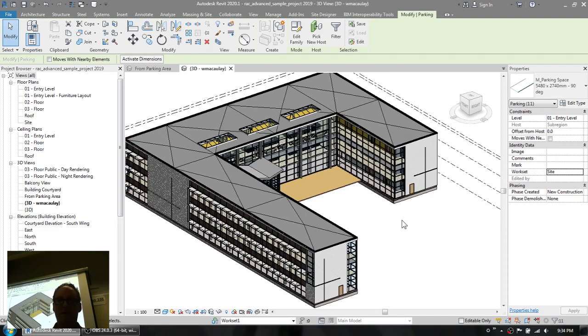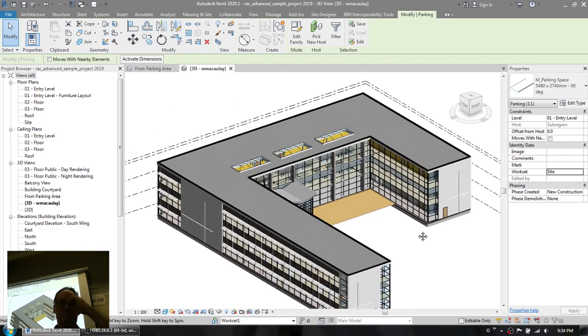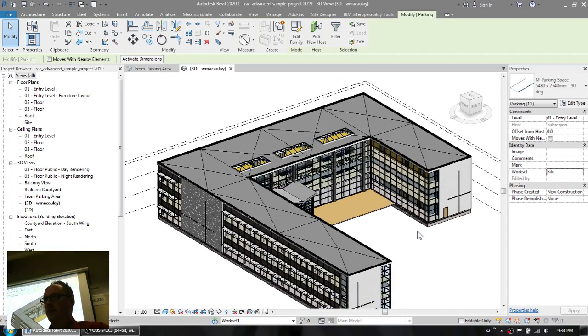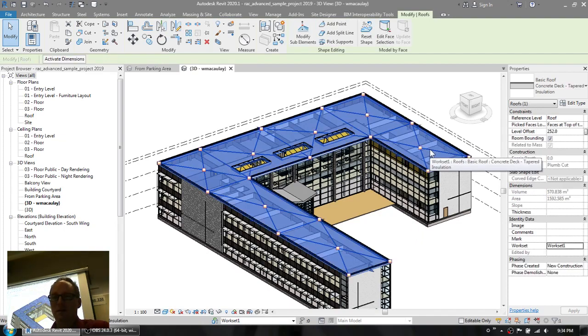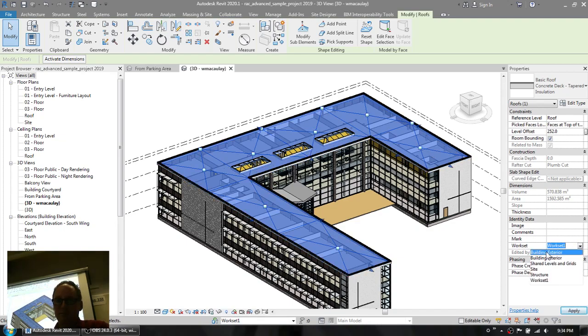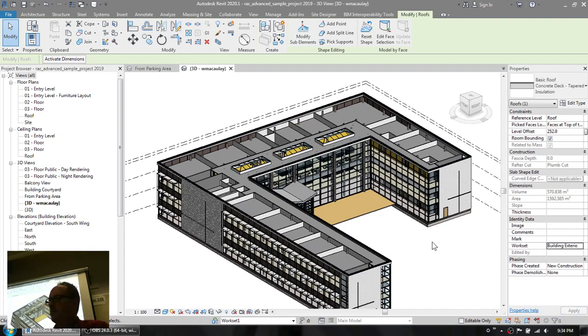Now we can start dealing with the other components of our building. Now our roof. Structure or building exterior? Yes, one of those. I'm going to put it on the building exterior work set. So now it disappears. Roof is gone. It's on the right work set.